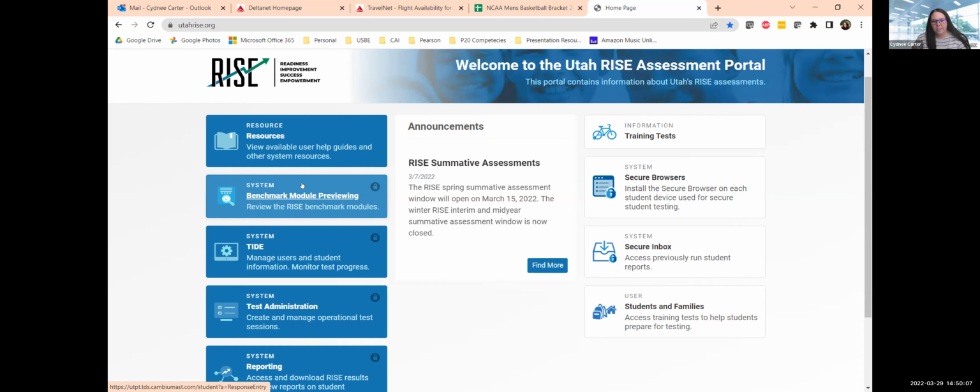So then the third assessment type that we have on the RISE test is the benchmarks. The benchmarks are really helpful because they are associated at the strand level. So they're like quick checks when you finish a unit.